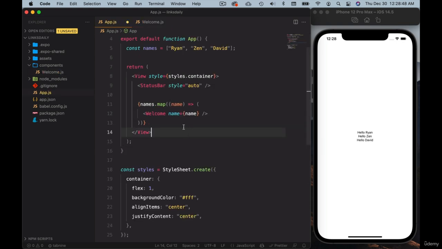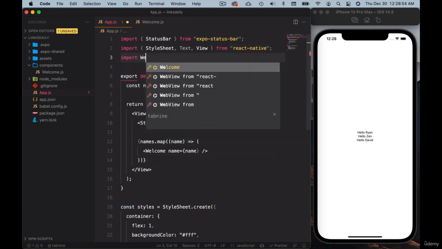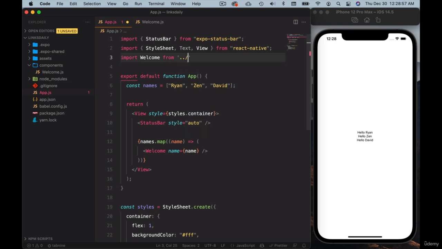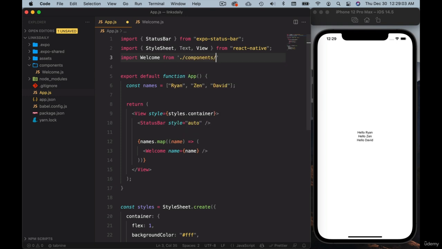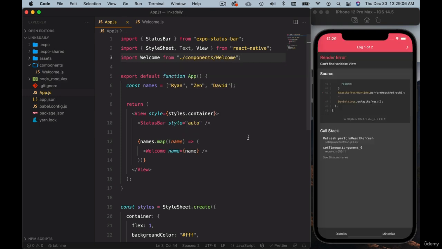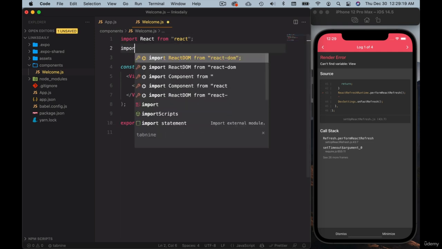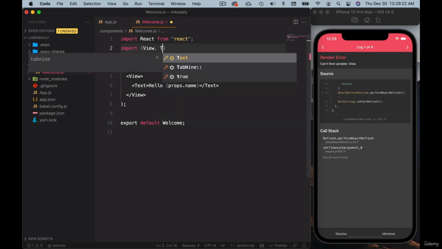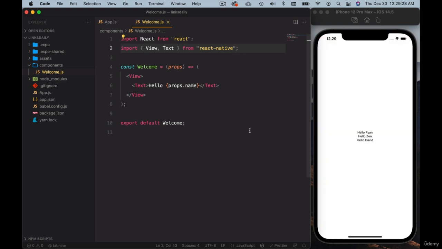So here we are using that, so all we have to do is import that component here. Import Welcome from, we go one step up, we go inside components, Welcome. Okay, so we import that, we use that here. Can't find variable View. Okay, so yeah, we're using View and Text, so we need to import that as well here. So import View, Text from React Native. Awesome, now it works. That's great.